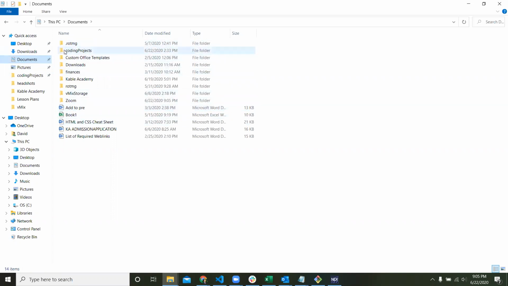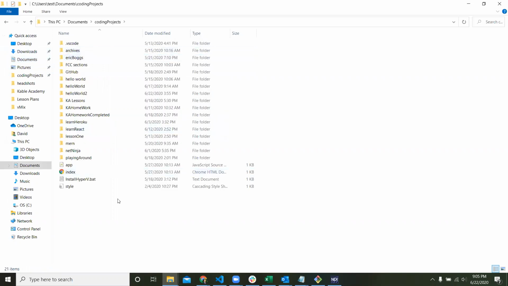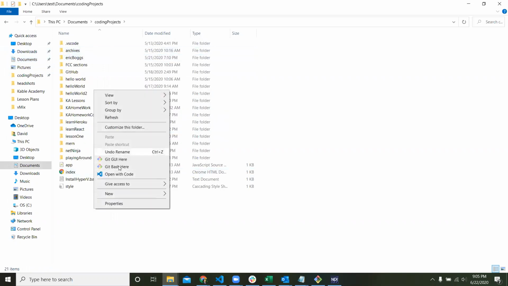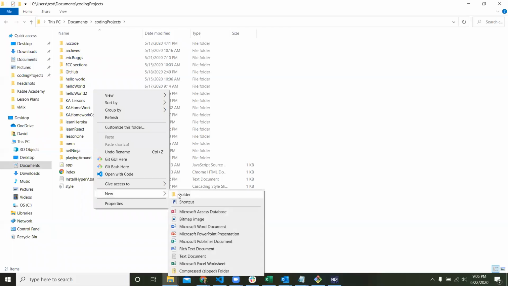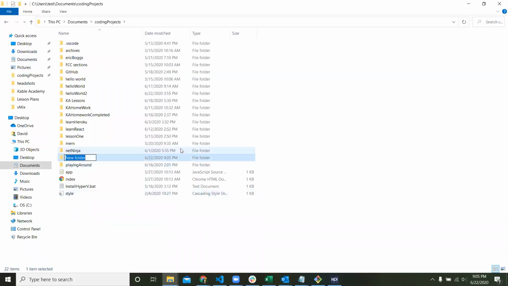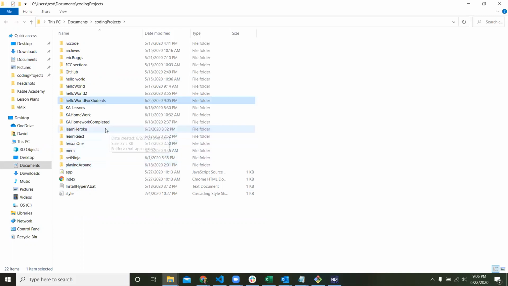First of all, I'm going to go to my coding projects folder. In that folder, I'm going to create a new folder that'll be the name of my project. And I will say Hello World for Students. And notice I'm going to use camel casing where I capitalize the first letter of every word except the first word and use no spaces. So I'm going to go ahead and create that folder.